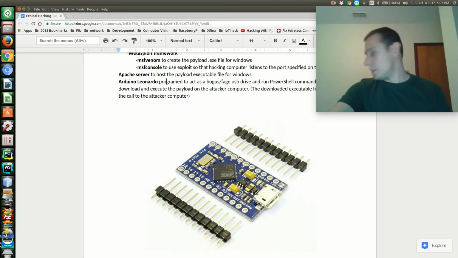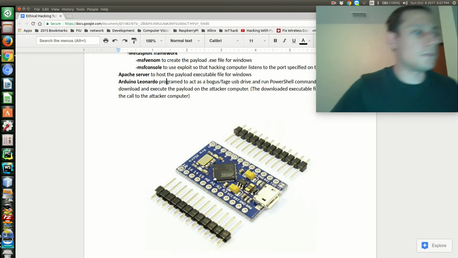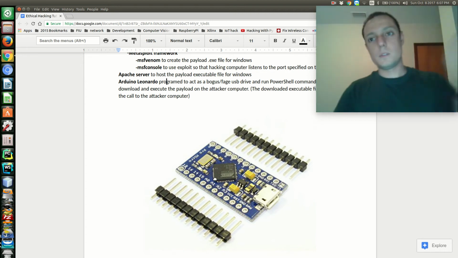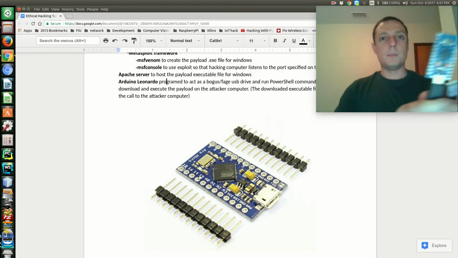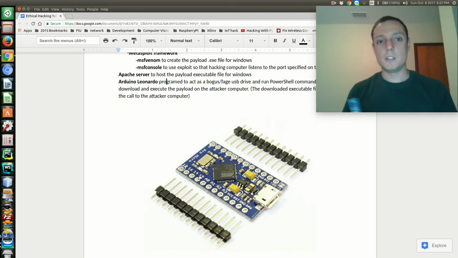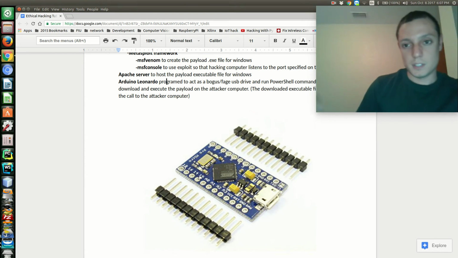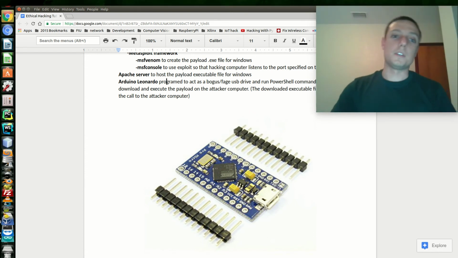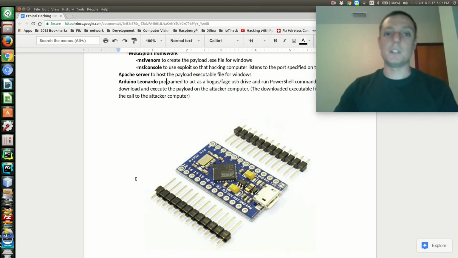And this is the Arduino that we'll be using for the tutorial, which is here. We will basically be creating a fake USB that will run PowerShell commands and download the payload file in order to connect the victim computer to the attacker computer.